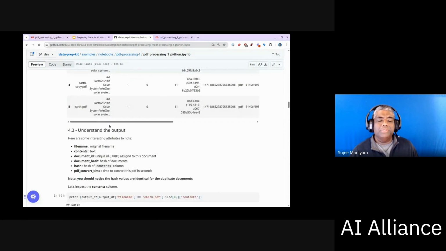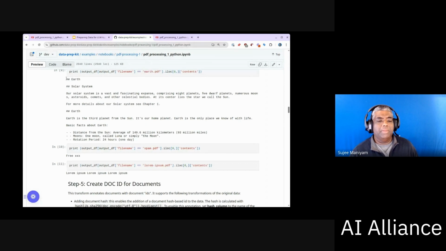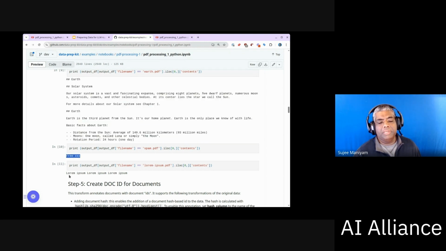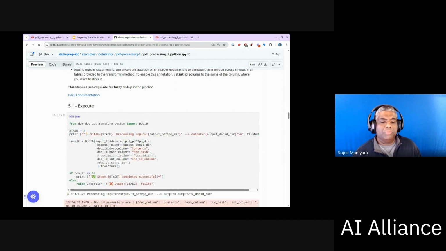At this stage, I have extracted the document, and you can print it out. For example, I just printed out plain markdown, very simple, just plain text, and the spam, pre-xxx and lorem ipsum. So we extract the content. The next step, I'm going to calculate a hash. I want to calculate the hash on the contents column because we are examining the contents of the document. So I'm telling DataPrep to go and compute the hash so we can use it to eliminate duplicates later. And that's it.